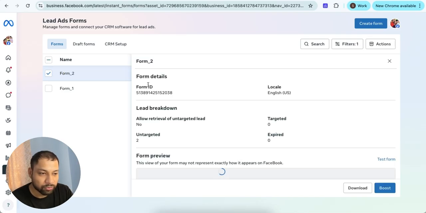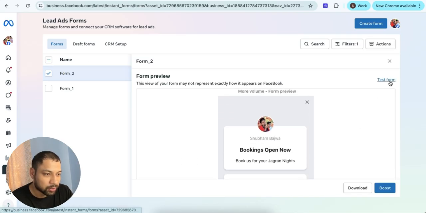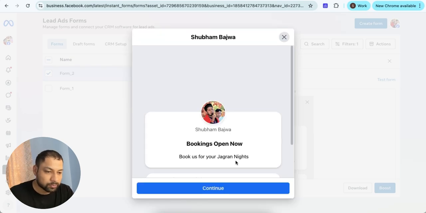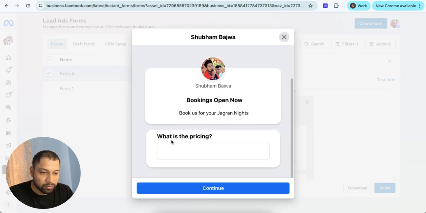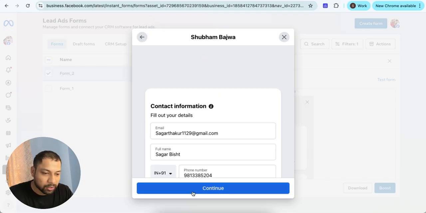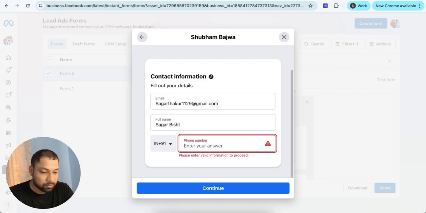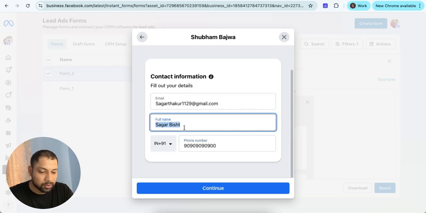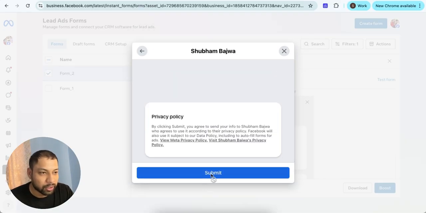You have to click on the form and click on test form. So this is the first question. What is the pricing? So I'll just type a random answer, 10K. Click on continue. So I'm just typing any random phone number and this is my mail, and the full name I'm just putting as test, and click on continue.